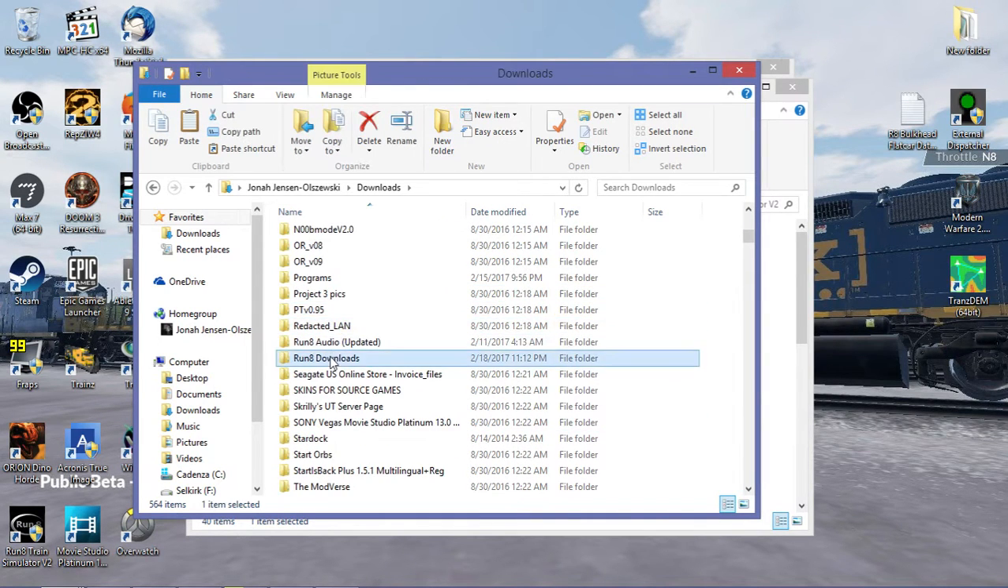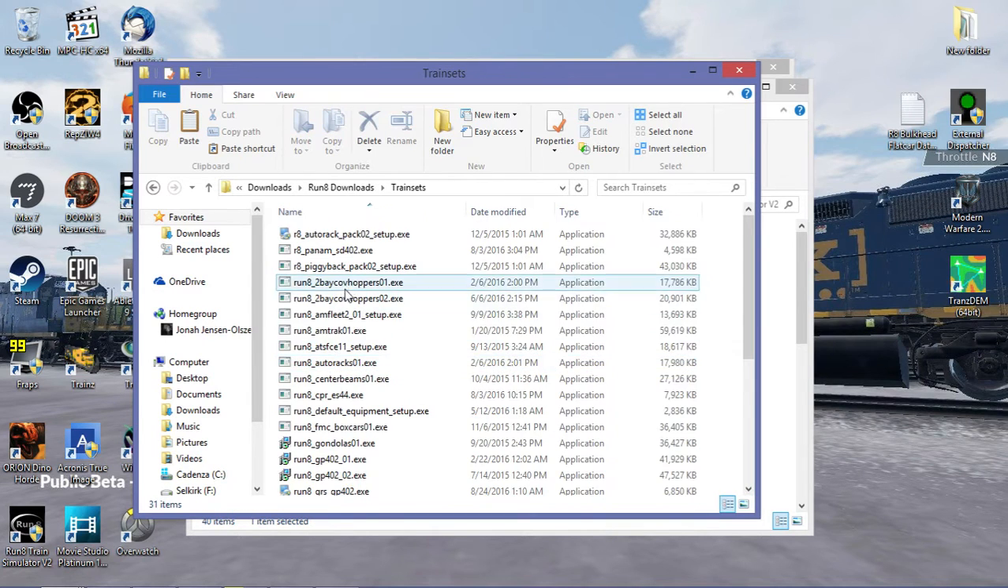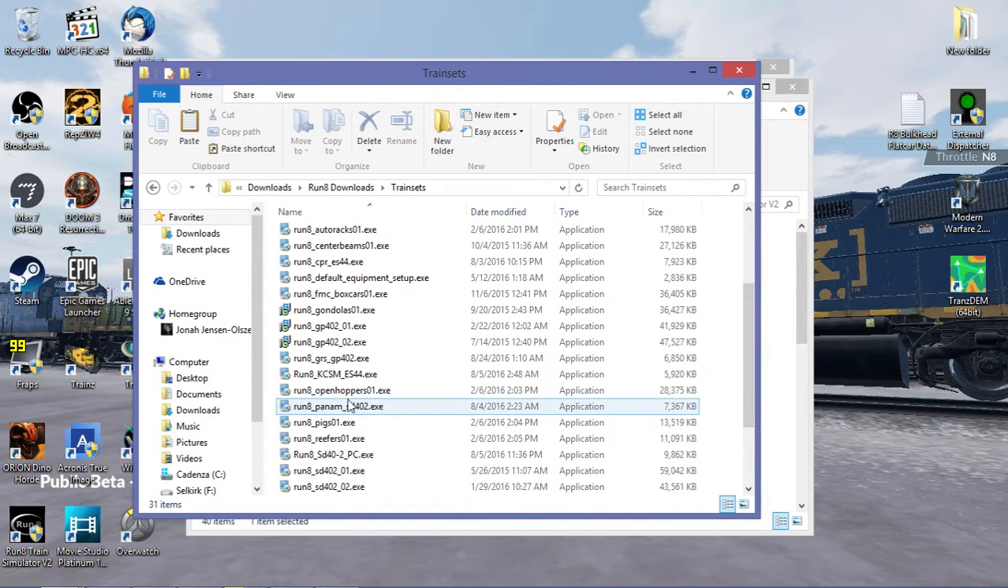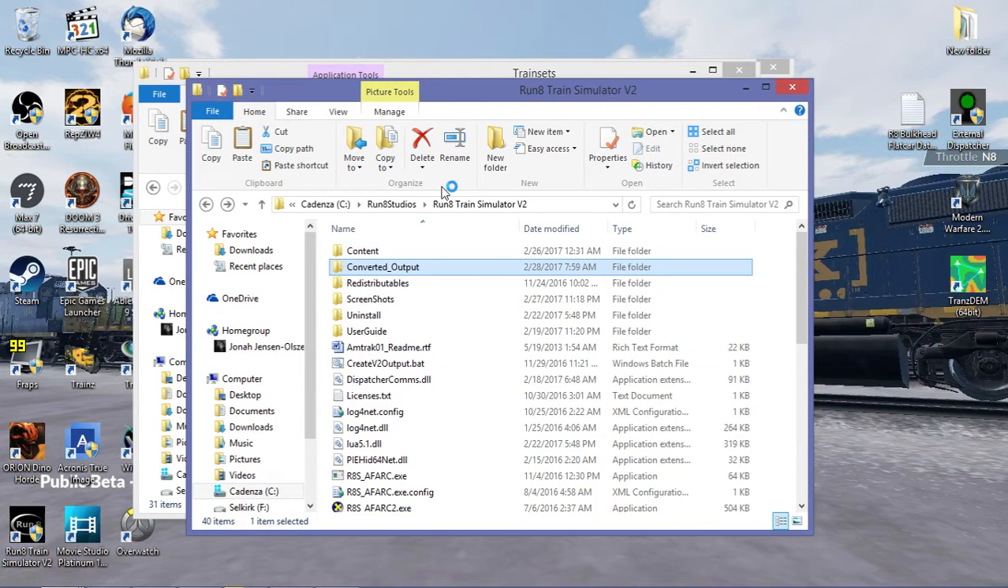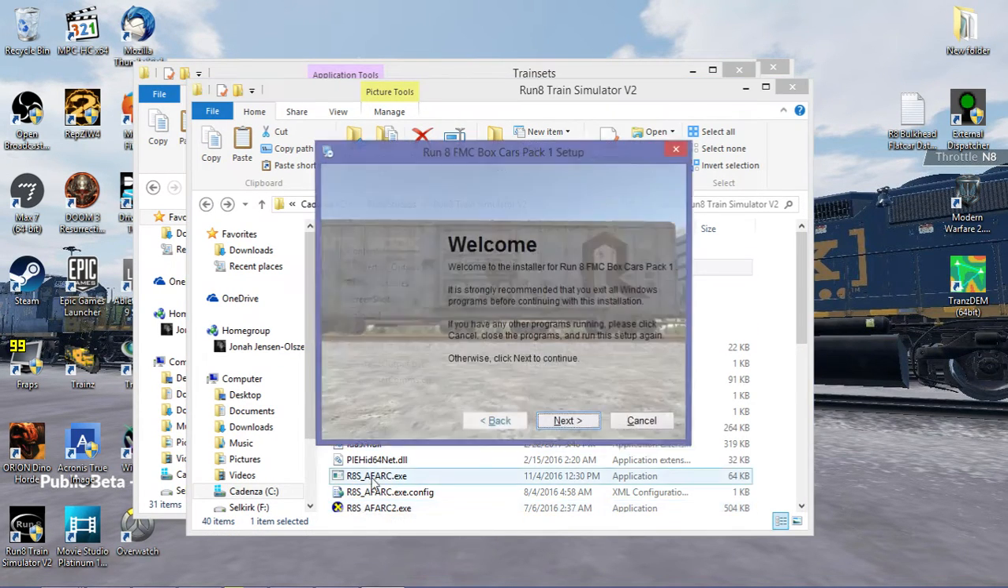Let's see, where did I put it? Run8 downloads, train sets. Let's find our FMC boxcar pack. FMC boxcars are one. Now you're going to install this the same way you would any other V1 content in version 2 before it gets converted. By the way, this is the converter right here.